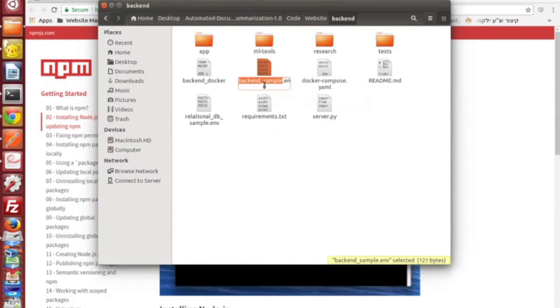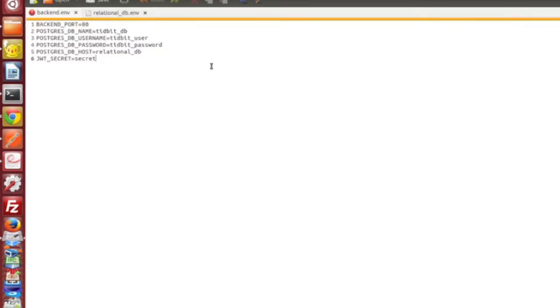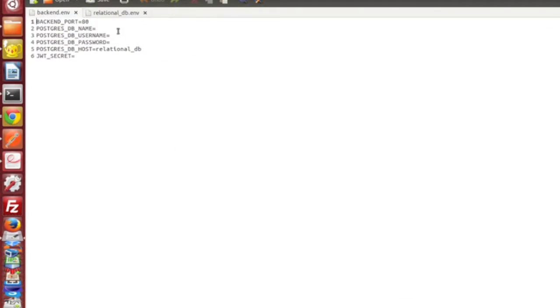So the way we do it is we rename them. So backend, and for the name of the database, you can put whatever name you wish. So tidbitdb. The same for the username. You can write whatever username you want, and similarly for the password. This the PostgreSQL DB host, keep it like this. And finally, for the JWT secret, just write whatever secret string you want, and that's it.